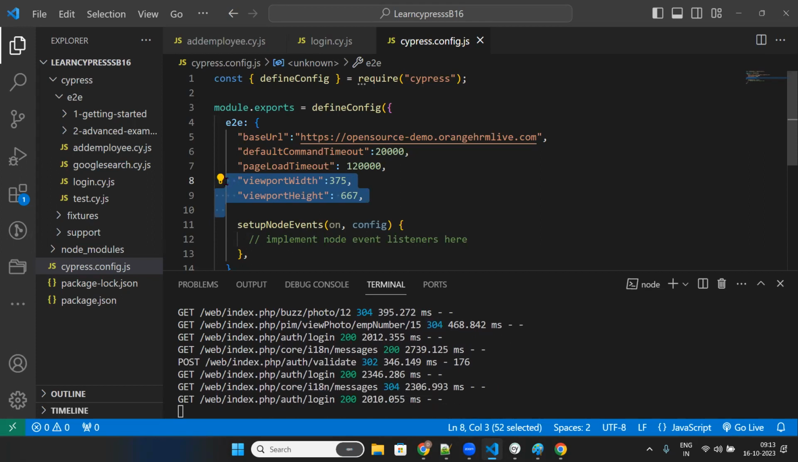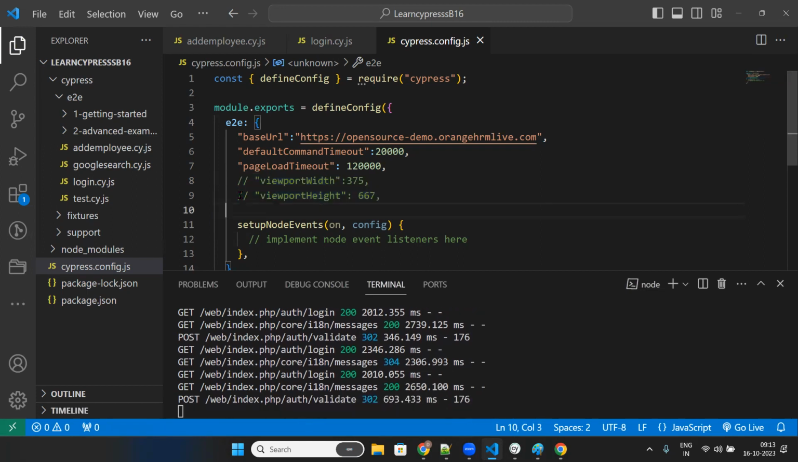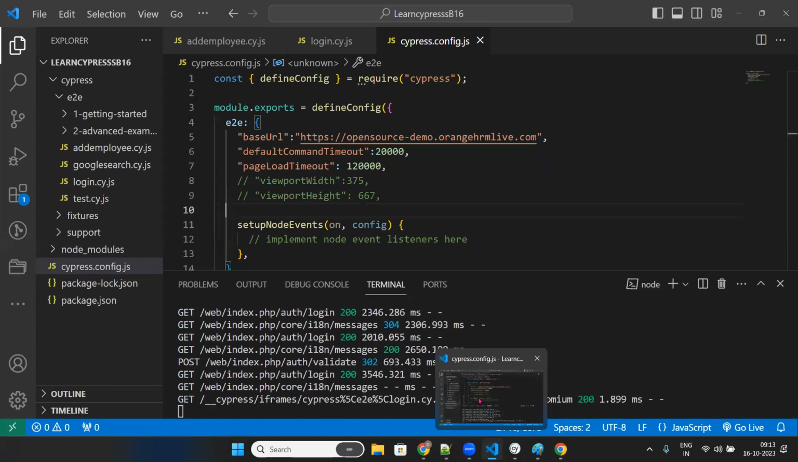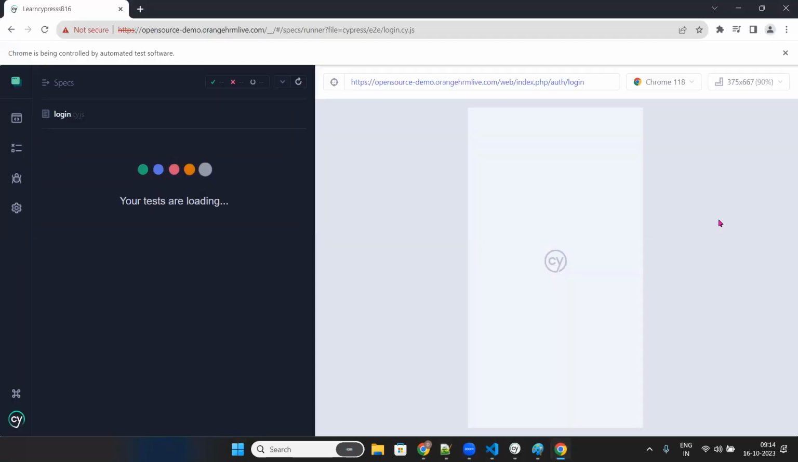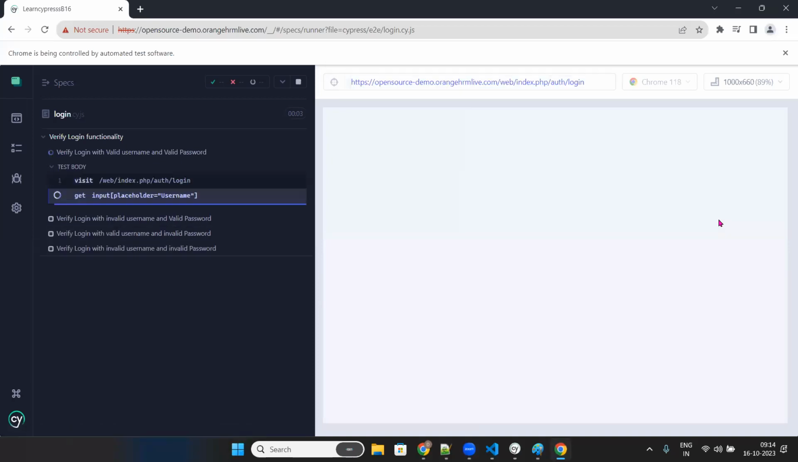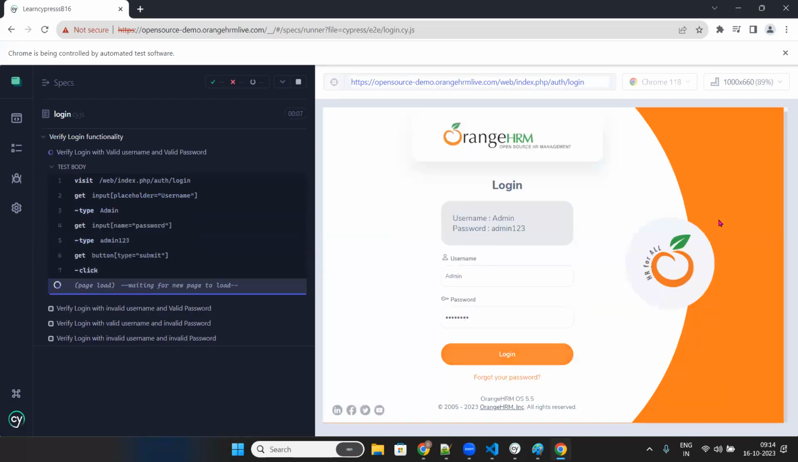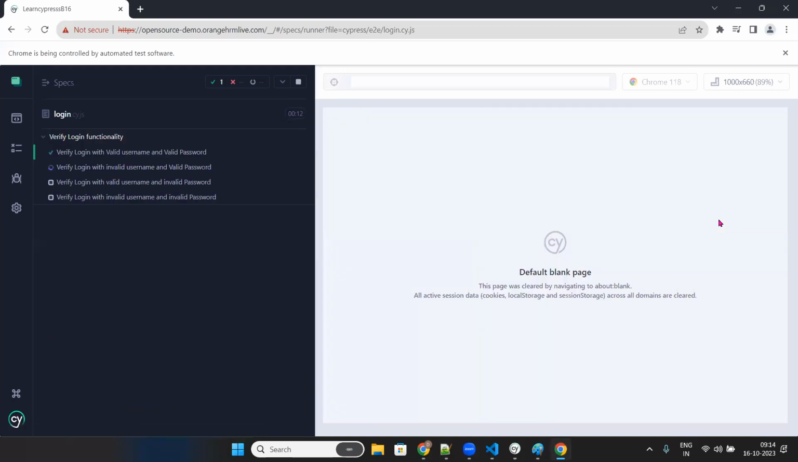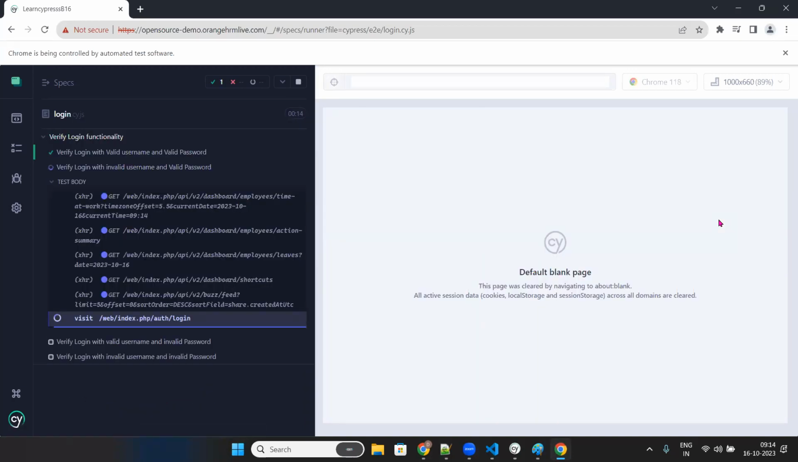If you comment this out, using the Control K C shortcut, you will see it go back to the normal resolution, that is 1000 by 660. By default, Cypress will take 1000 by 660. So you can run in your own resolution also. That is called viewport.